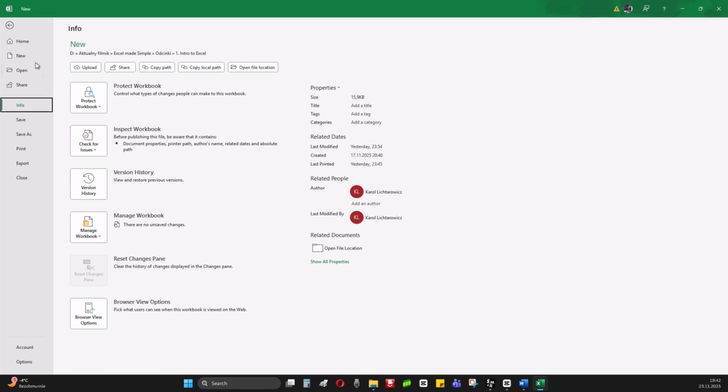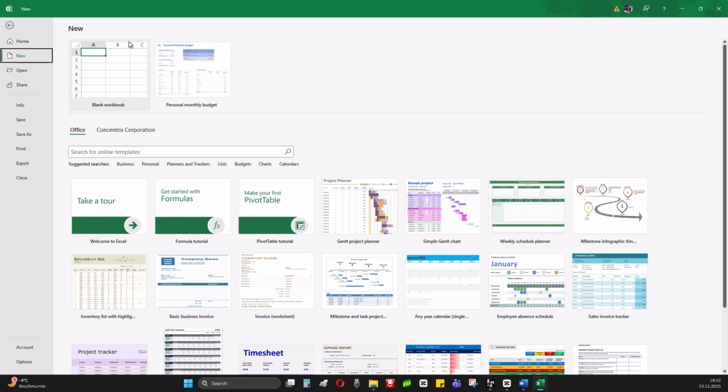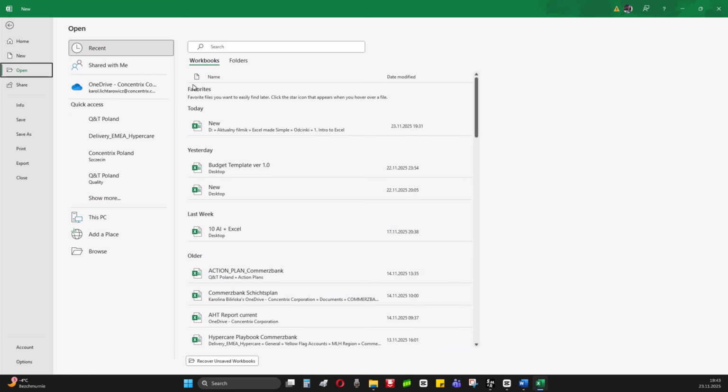There is the new option where you can open a blank workbook and you have some templates. The open options where you can browse your PC, your OneDrive or SharePoint, save as. You can save any changes or save a copy of the file. Also, you can pick different formats. The print option, which lets you preview, printer, margin, scaling, handy for fit sheet on one page.